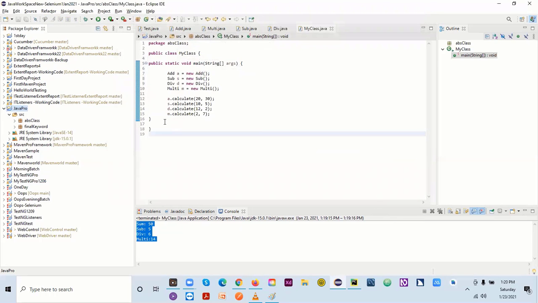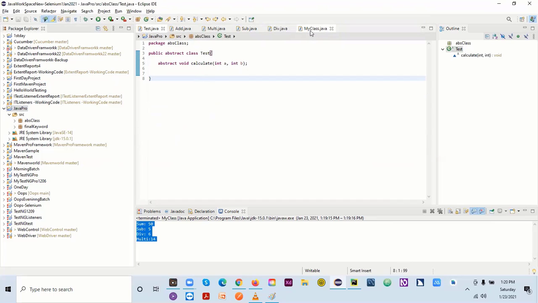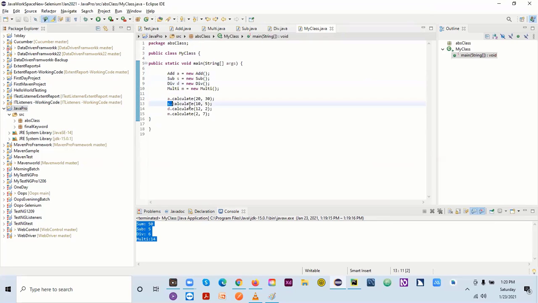Now, if you see here, my method is the same, and here I'm not having any body. And when I call it, it works differently in different classes. So this is what abstraction is.